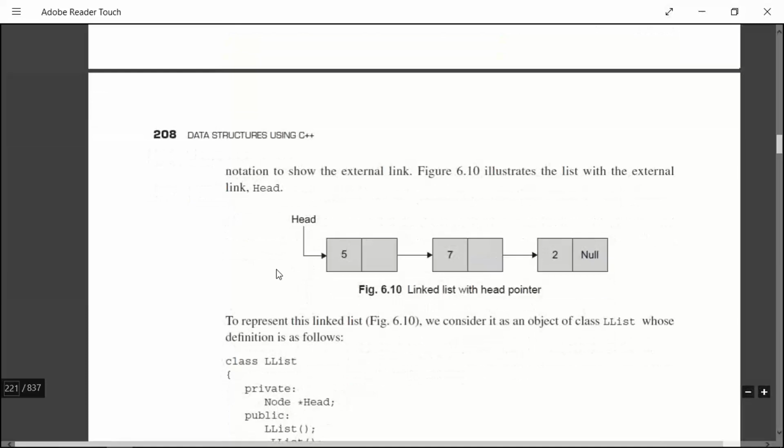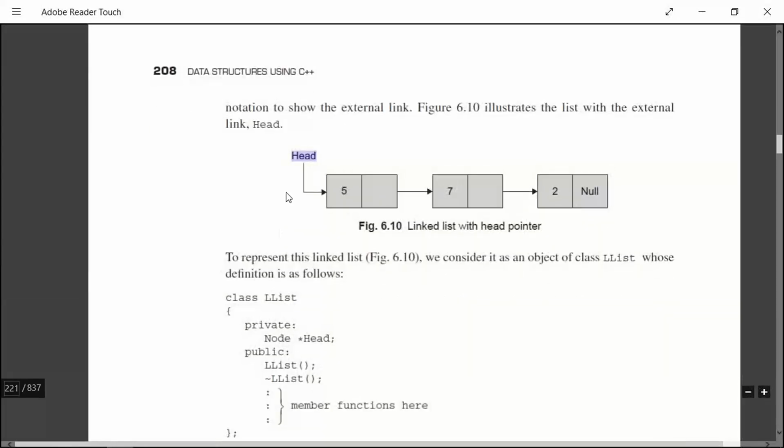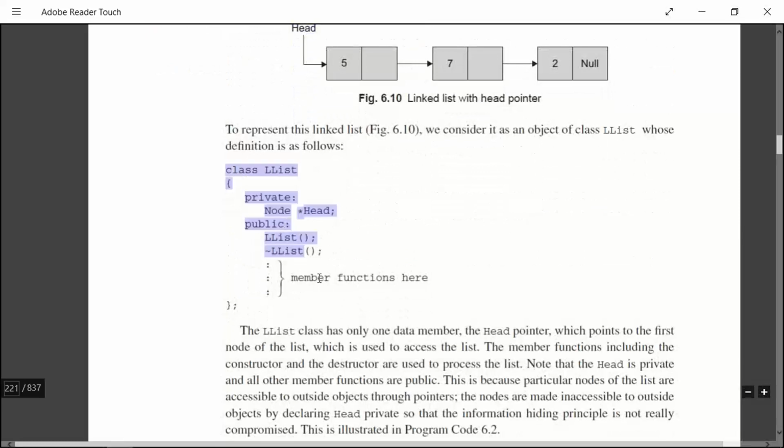So this abstract data type is now a little bit modified, with the representation of the head. Head is also a node, but it points to the first node of our linked list, and this head is not a part of the linked list which we are going to define. See here, this is how your class definition looks.